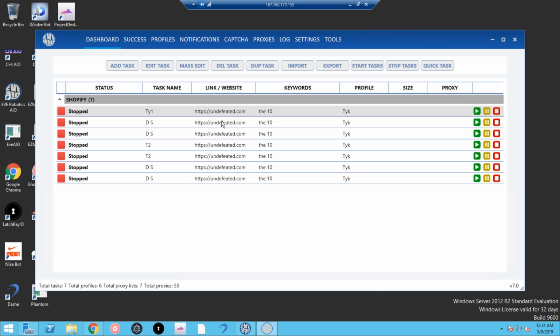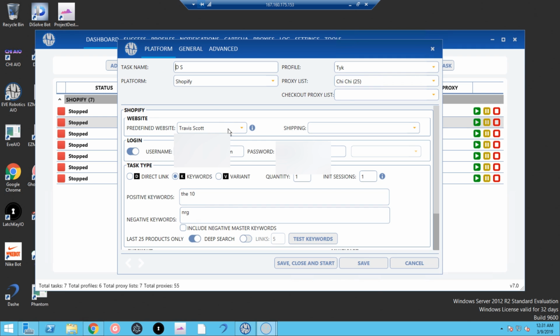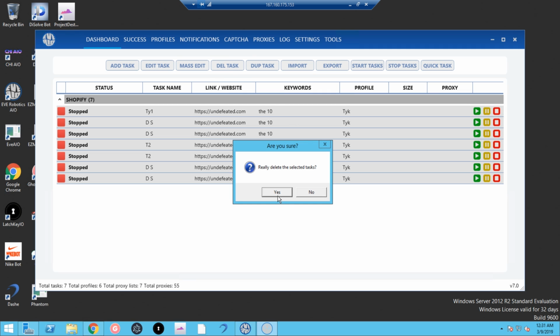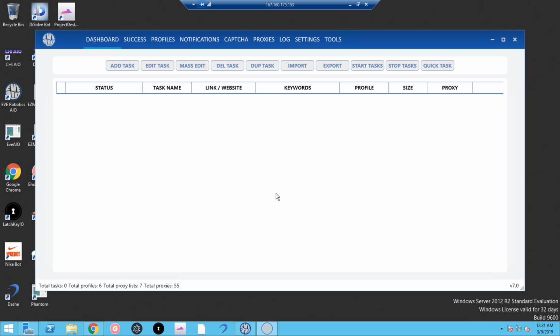It still shows up as undefeated on the surface of things, but if you go to the actual task itself, it actually is changed to the website that you're trying to monitor. So yeah, that's mass edit. It's real convenient, real simple. All you gotta do is select whatever task you want, and then go to mass edit, and boom, there you go. And of course you have to delete tasks, which is gonna delete all the tasks right there.